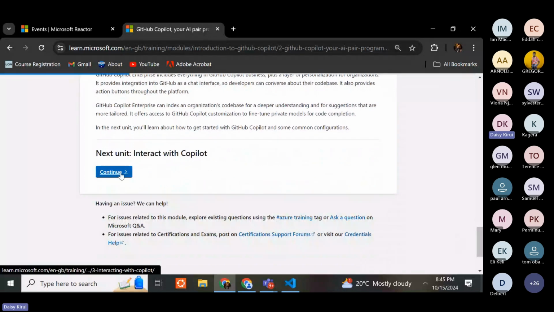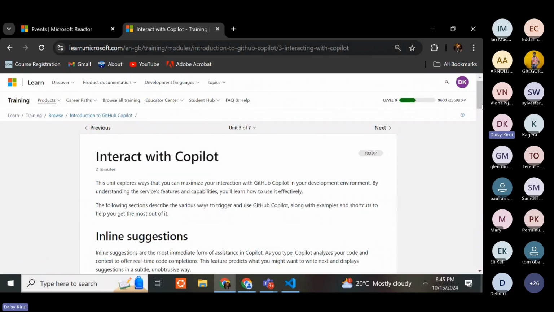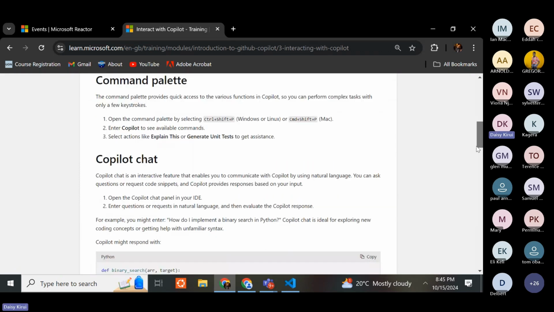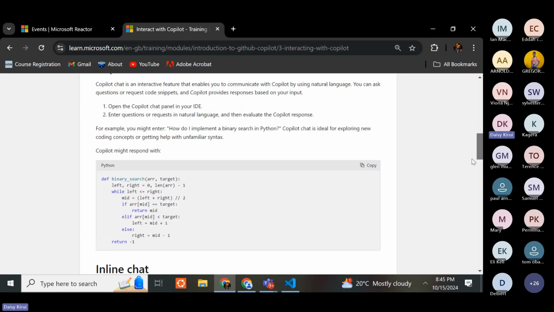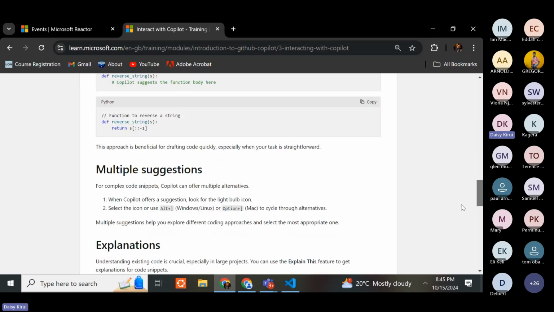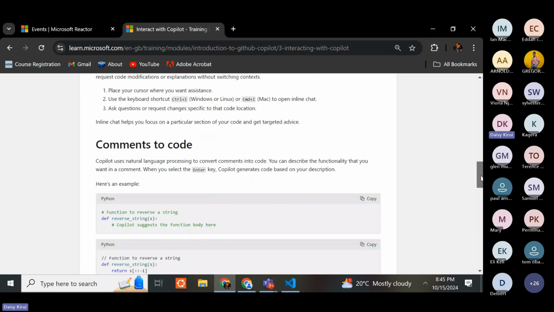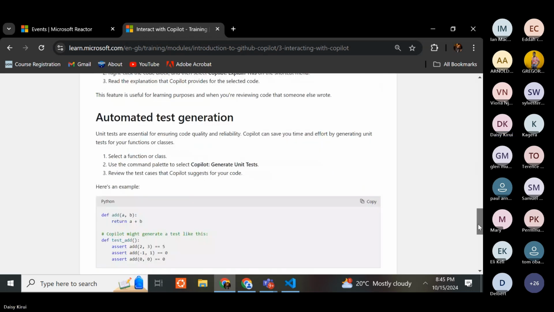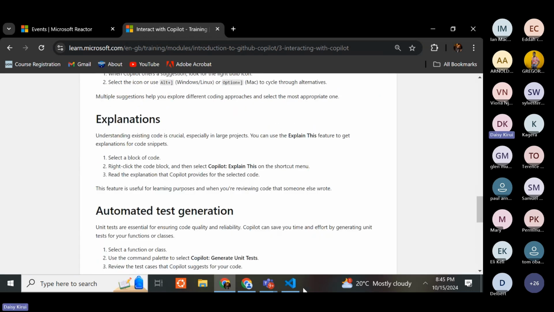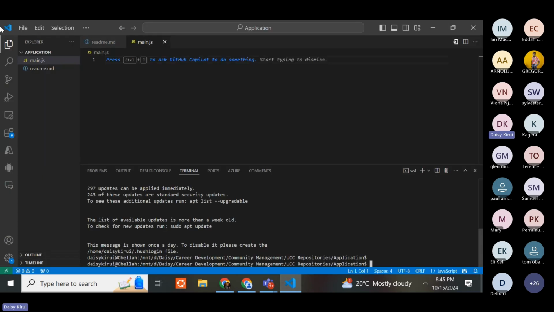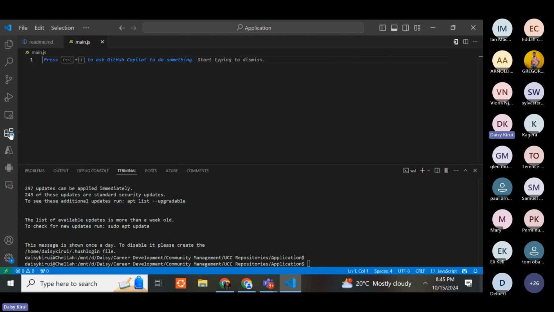Now, interacting with Copilot. You can do inline suggestions, the command palette, Copilot chat and inline chat, and of course comments to code. I think we can do one. I think I will do the chat in the inline. I hope my Visual Studio Code cooperates. Once you set it up using the link that I've shown you, you'll also put in an extension for Copilot. Sorry for that.